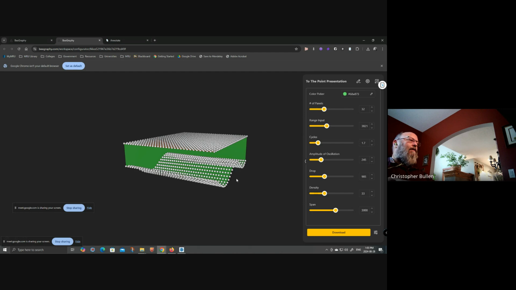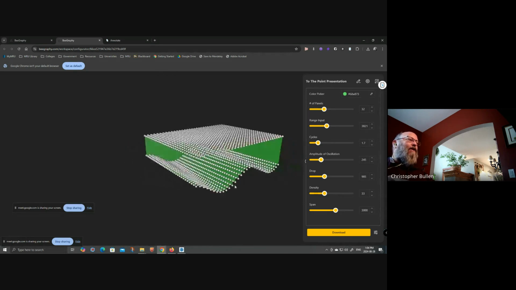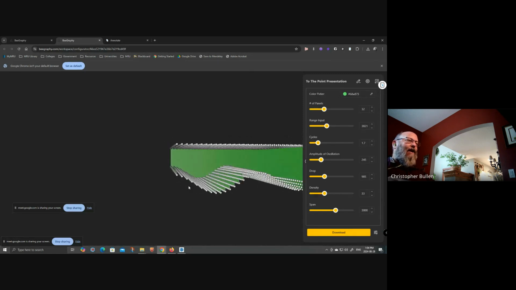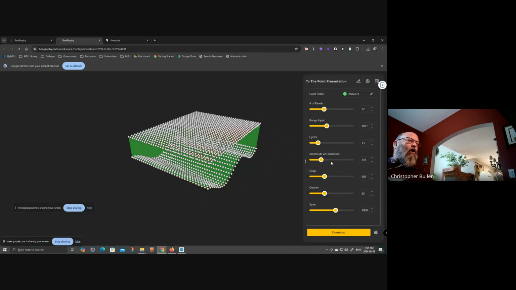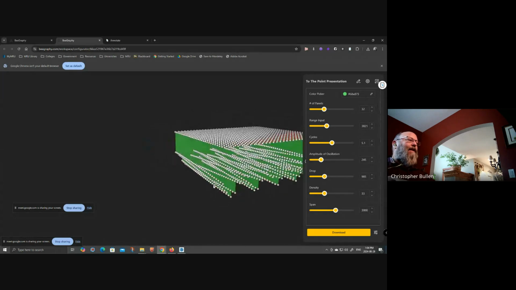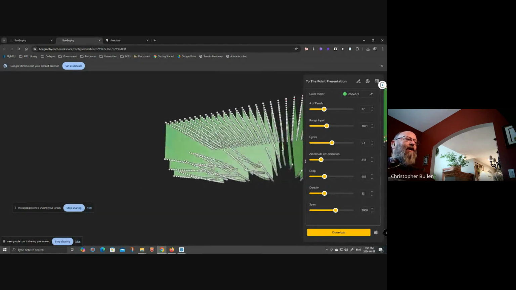There we go. Okay, so as soon as I did that, notice that that's giving me a weird oscillation here, so I can go into the number of cycles, play around with that, and get it a little bit more detailed.